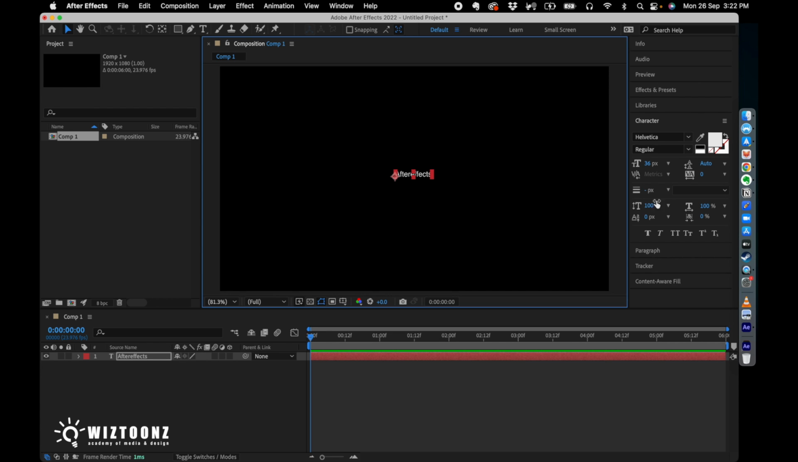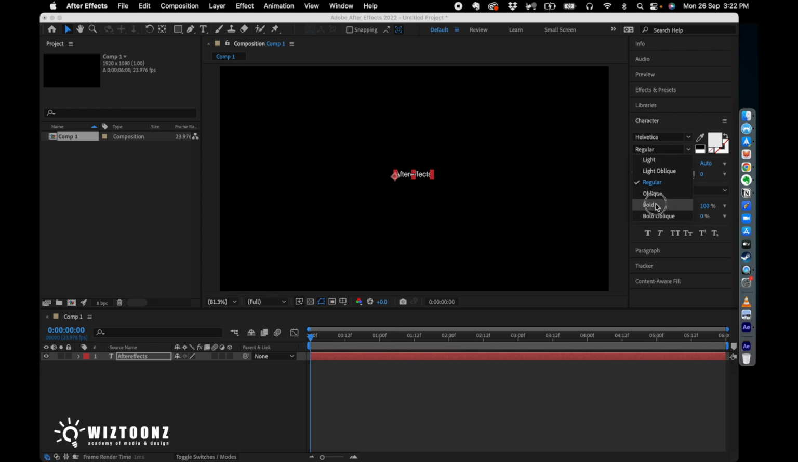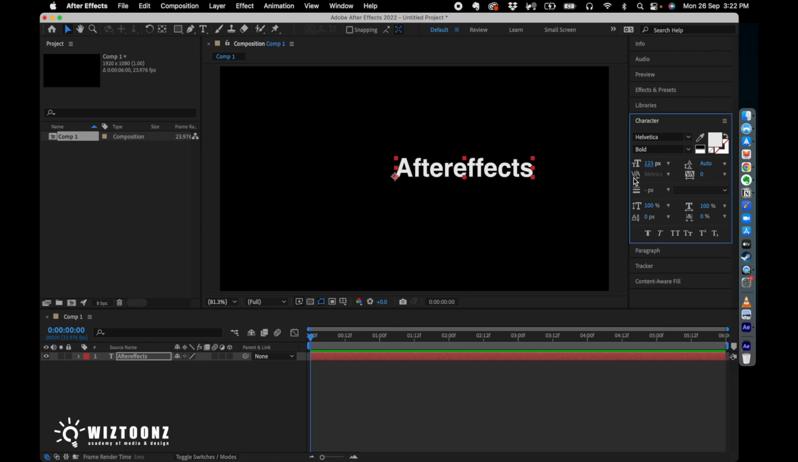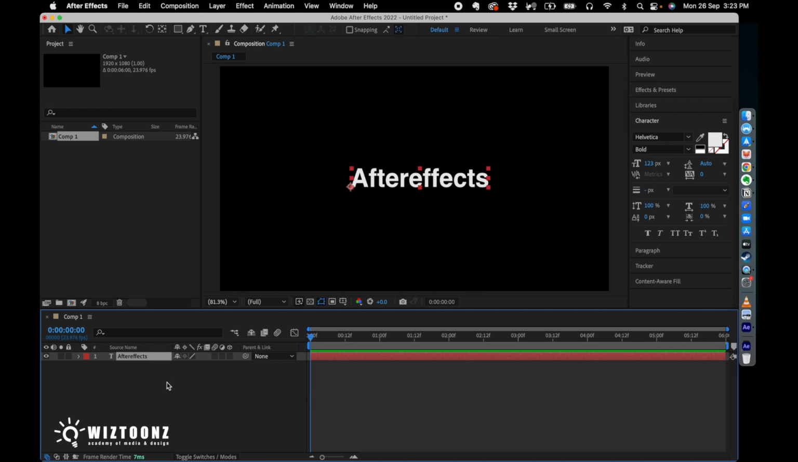You can see that the character window automatically popped in and you can change a lot of things. So this typeface is Helvetica. You can change it from here. You can change the font. So I'm going to change it to a bold typeface. You can change the size of the typeface, kerning, and all the other character adjustments that you can do in Photoshop or any other design platforms. You can do it in After Effects as well. So we have the text here. You can also see that now the layer is showing the type layer right now. Next to that, you can see the timeline.